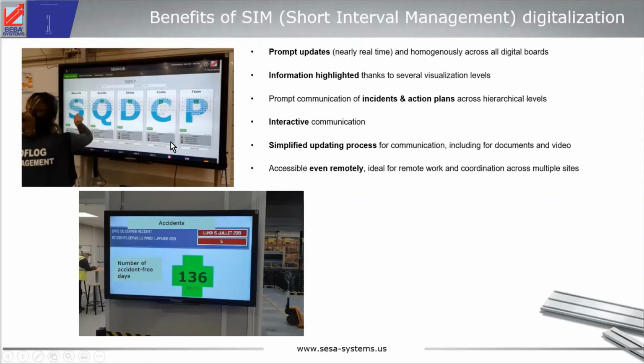And you can so quickly get updates in real time. They're going to be consistent across all digital boards. You can highlight information in different ways. You can immediately prompt in communication at any hierarchical level, meaning the PDCA that I showed before. Depending on how you set it up, you can have anyone within the organization immediately communicate in or assign a task to someone else. There's no silos and so on.